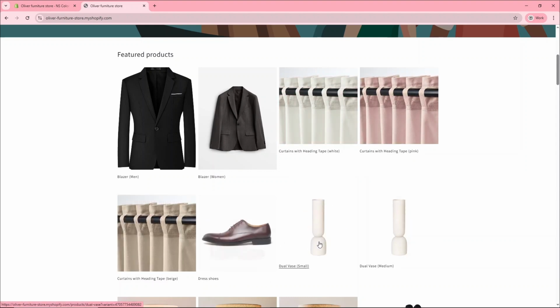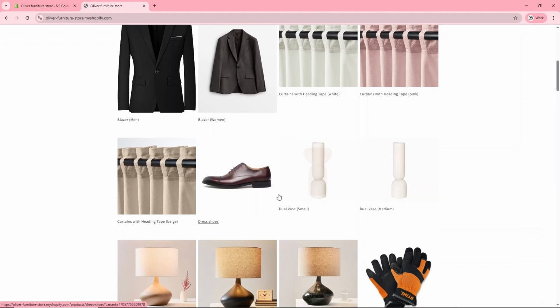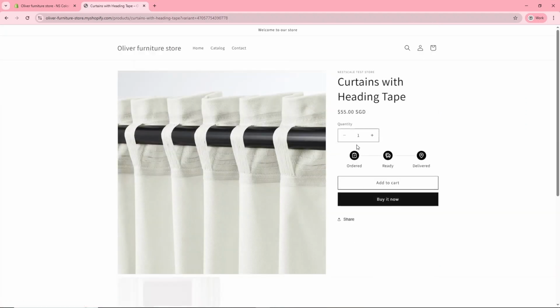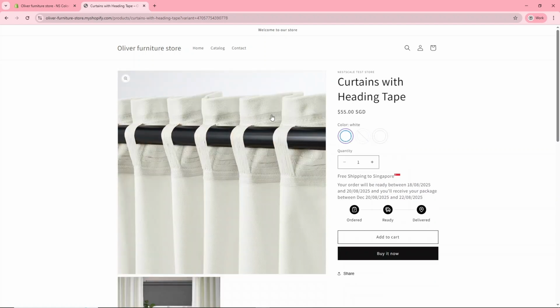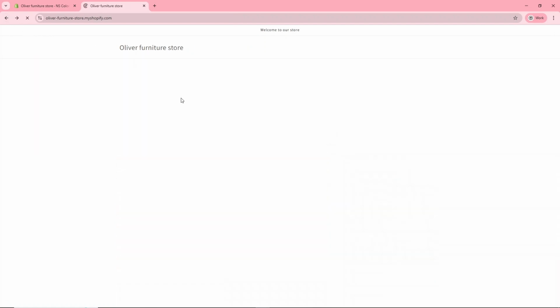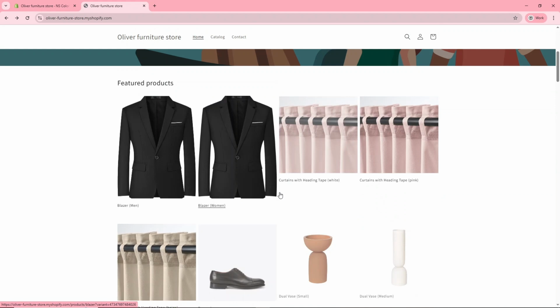The same applies to the shoes and vase. All variants are shown as individual products. Click on one to check it out. Yes, as you can see, this is now just one product listing for each variant.